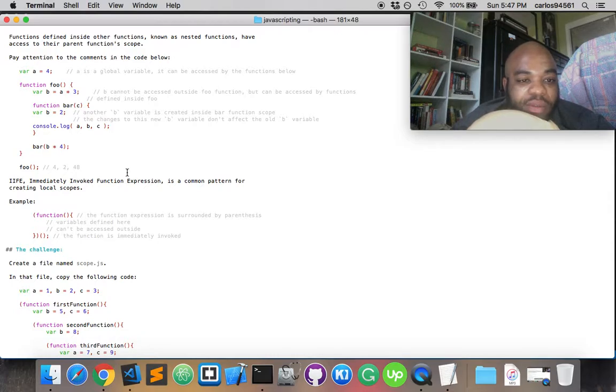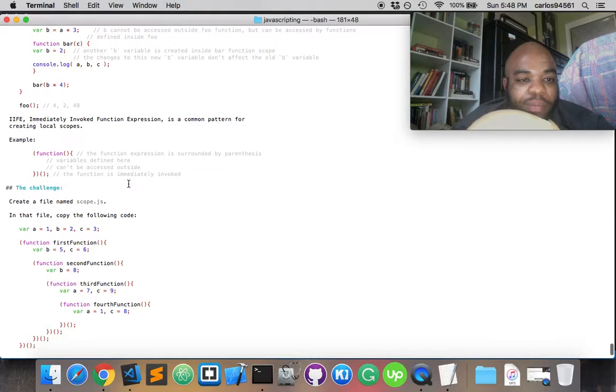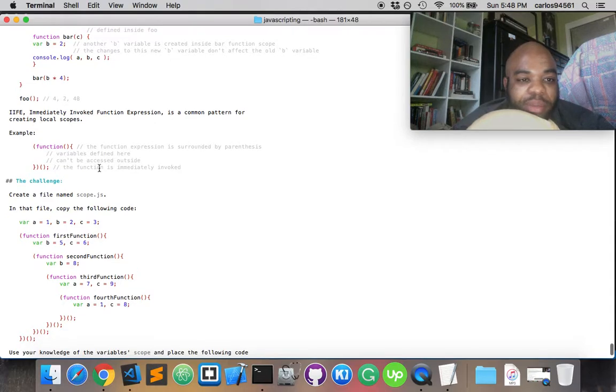IIFE, immediately invoked function expression, is a common pattern for creating local scopes. Example, function. The function expression is surrounded by parentheses. Variables defined here can't be accessed outside the function. The function is immediately invoked.